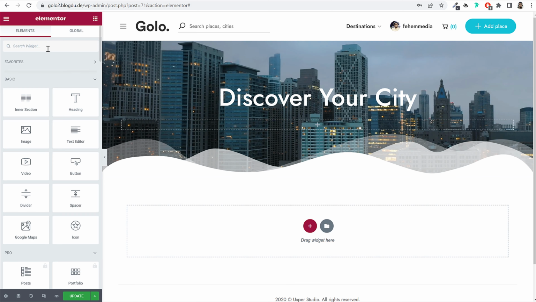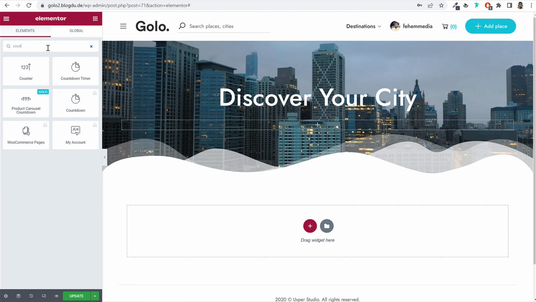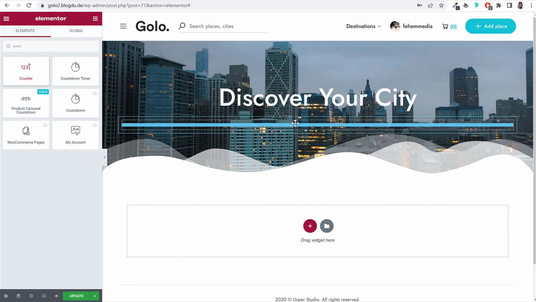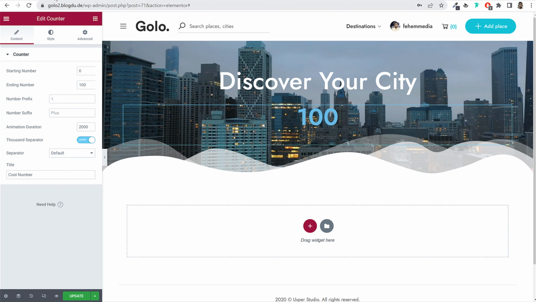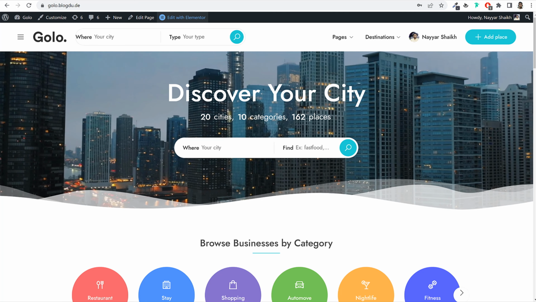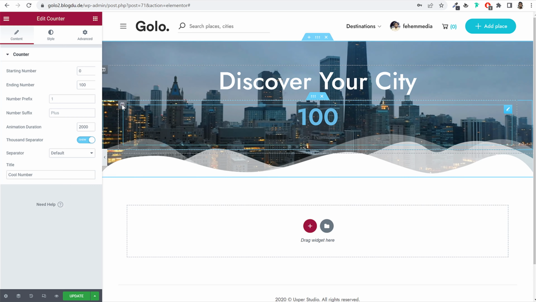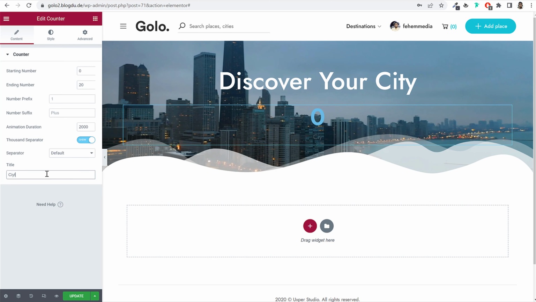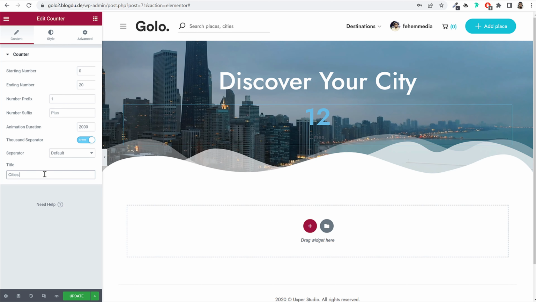Now inside this, we want to use the counter. So if you just search for counter, you will see this option. Okay, simple counter. Drag and drop it over here. Okay, this is how it is looking. Now if you see over here, the number is 20 and the title is cities. So I'll come over here. Under number, I'll type in 20, and under title, I'll type in cities. And after that, I'll give you a comma.